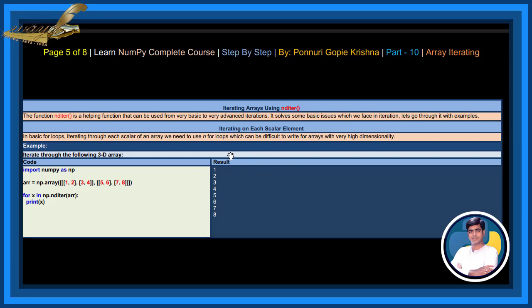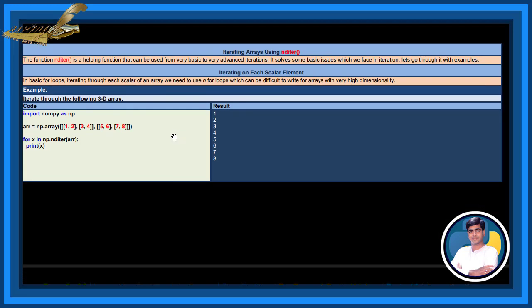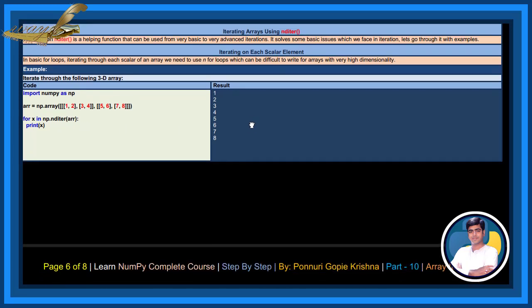Iterating on each scalar element. In basic for loops, to iterate through each scalar of an array, we need to use n for loops, which can be difficult to write for arrays with very high dimensionality. See the example. Iterate through the following 3D array. See, if we execute this code by giving np.nditer(arr), the result returns 1, 2, 3, 4, 5, 6, 7, 8.